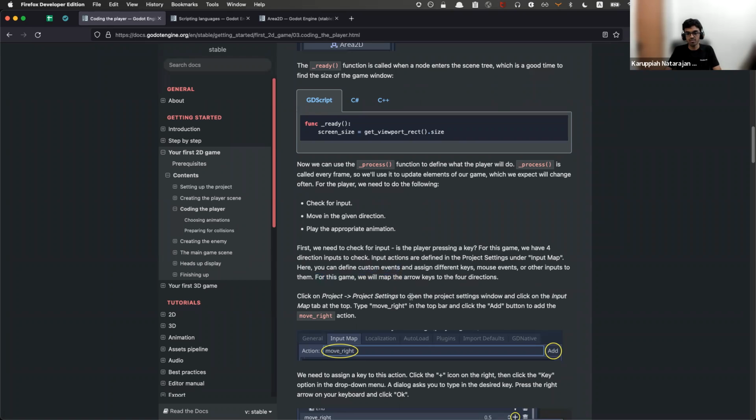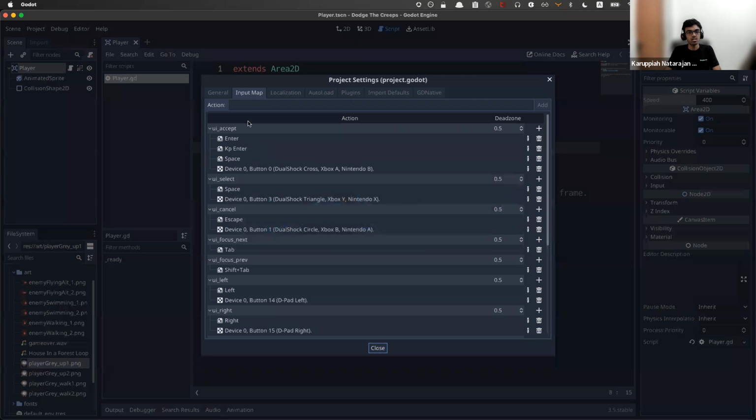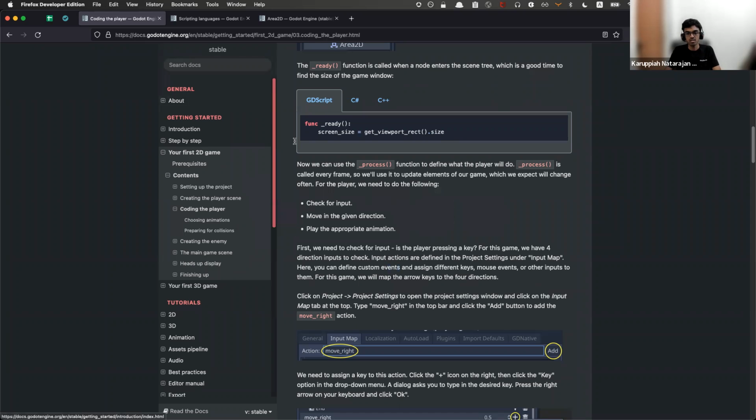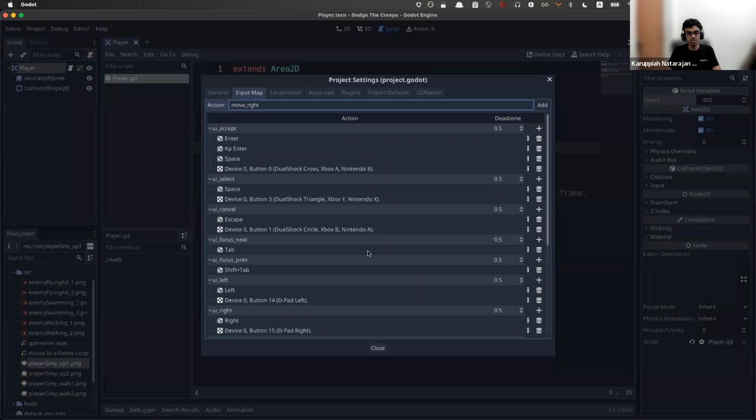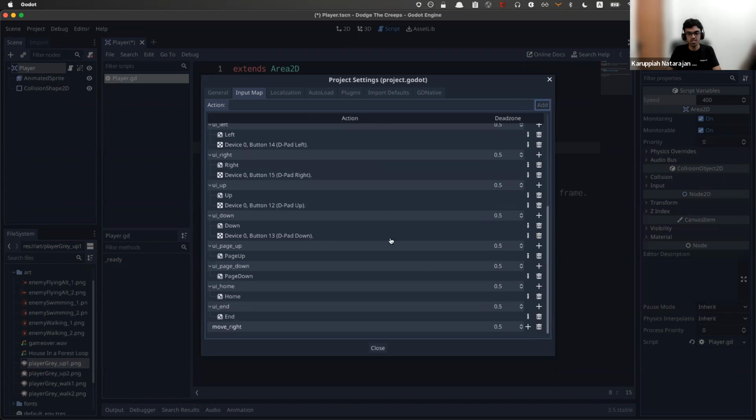So for this game, we'll map the arrow keys. Click on the project settings, input map, type move right. Okay, that's weird. Move right in the top one and click the add button to add the move right action. Oh, so these are like UI and stuff. You're basically defining an action, like our own custom action. I can even write ABCD, I guess. But let's add move right.